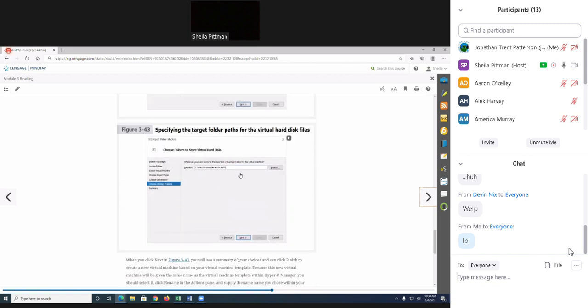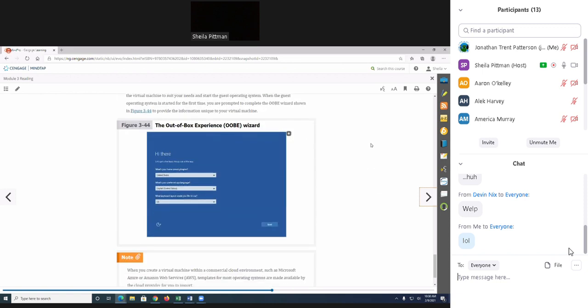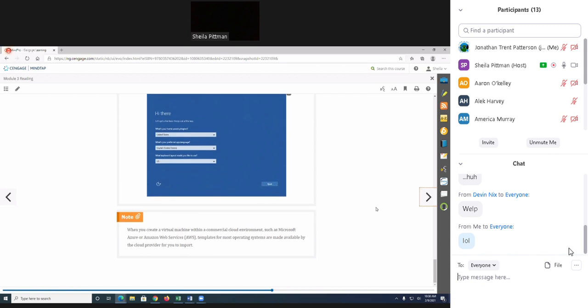Okay, and then the storage files. Okay, so this is what's going to start. This is the wizard. So it looks really similar to any wizard where it's going to boot the server. It's going to ask you the information.